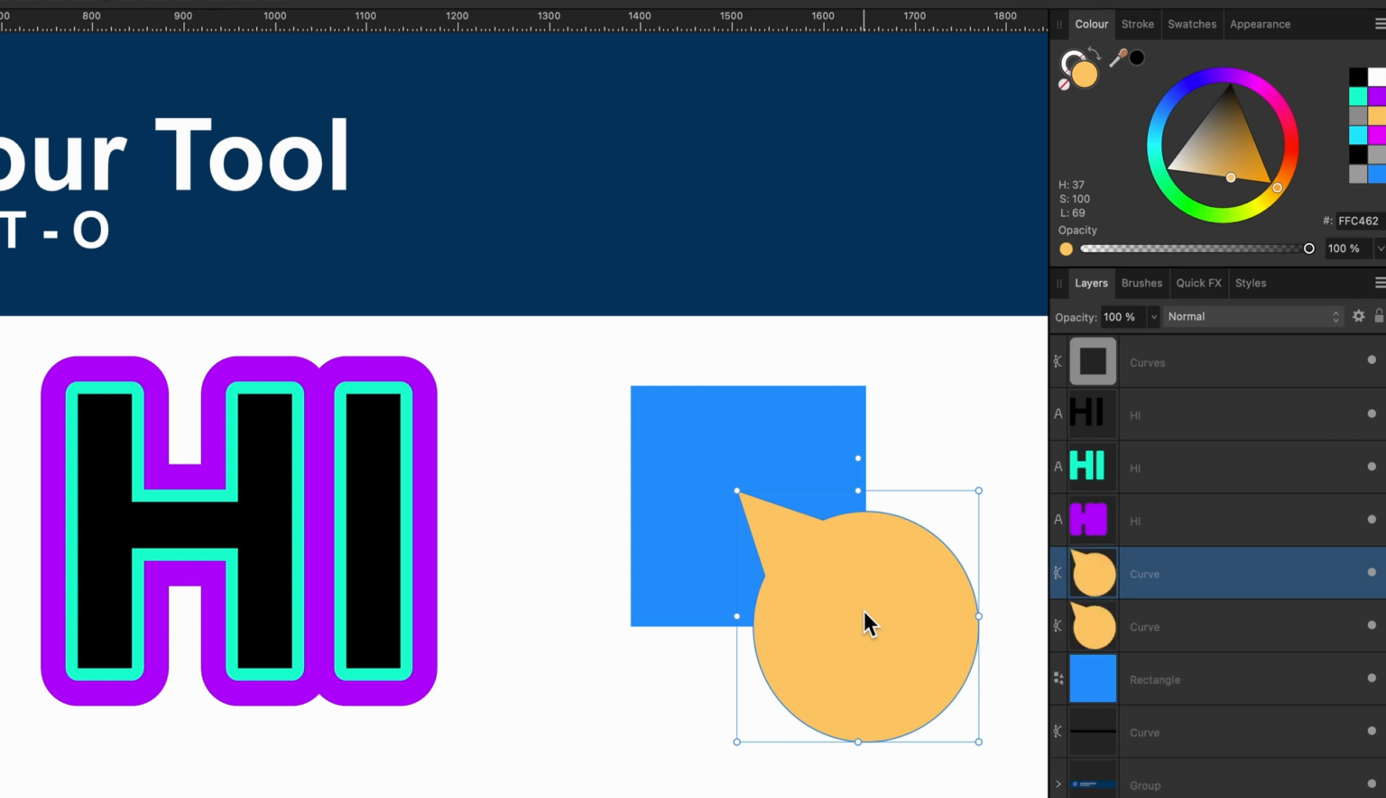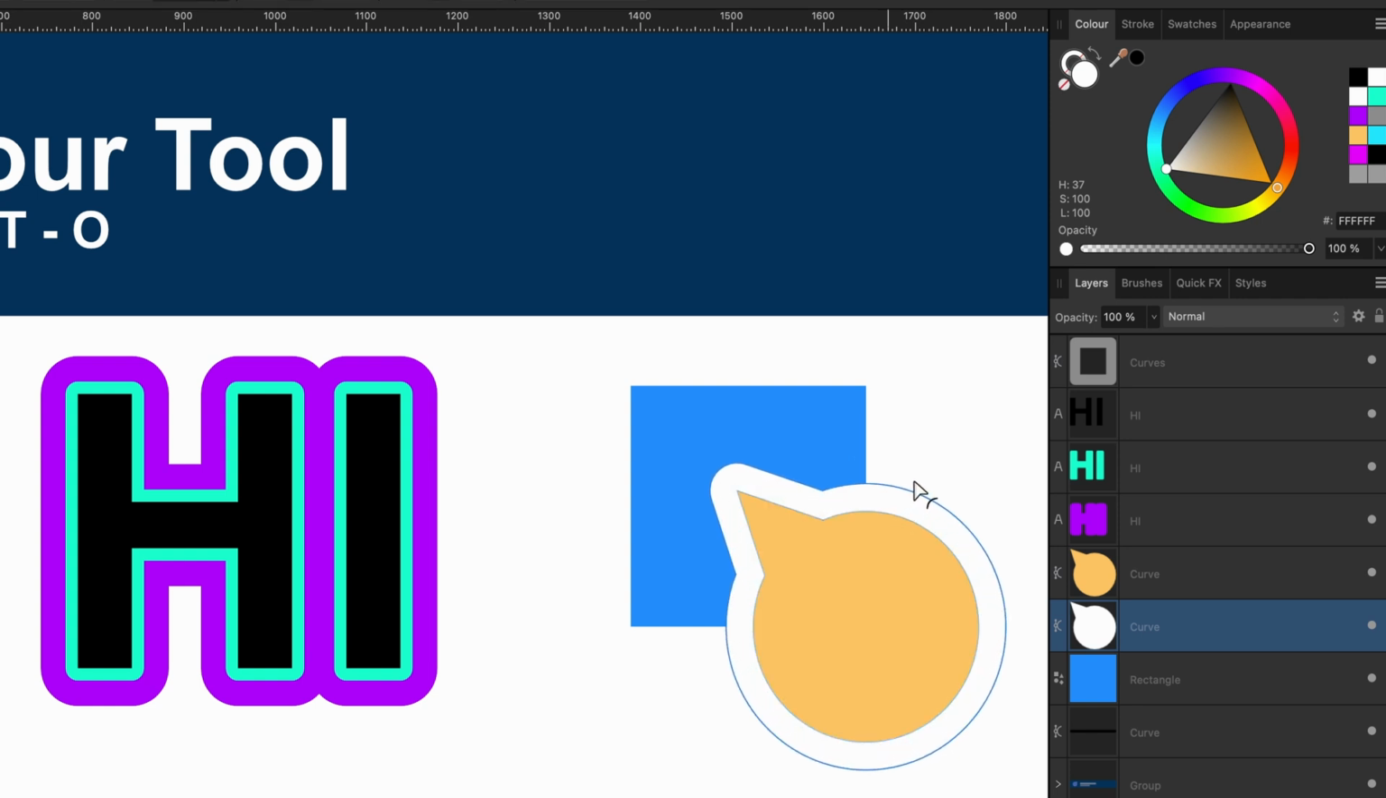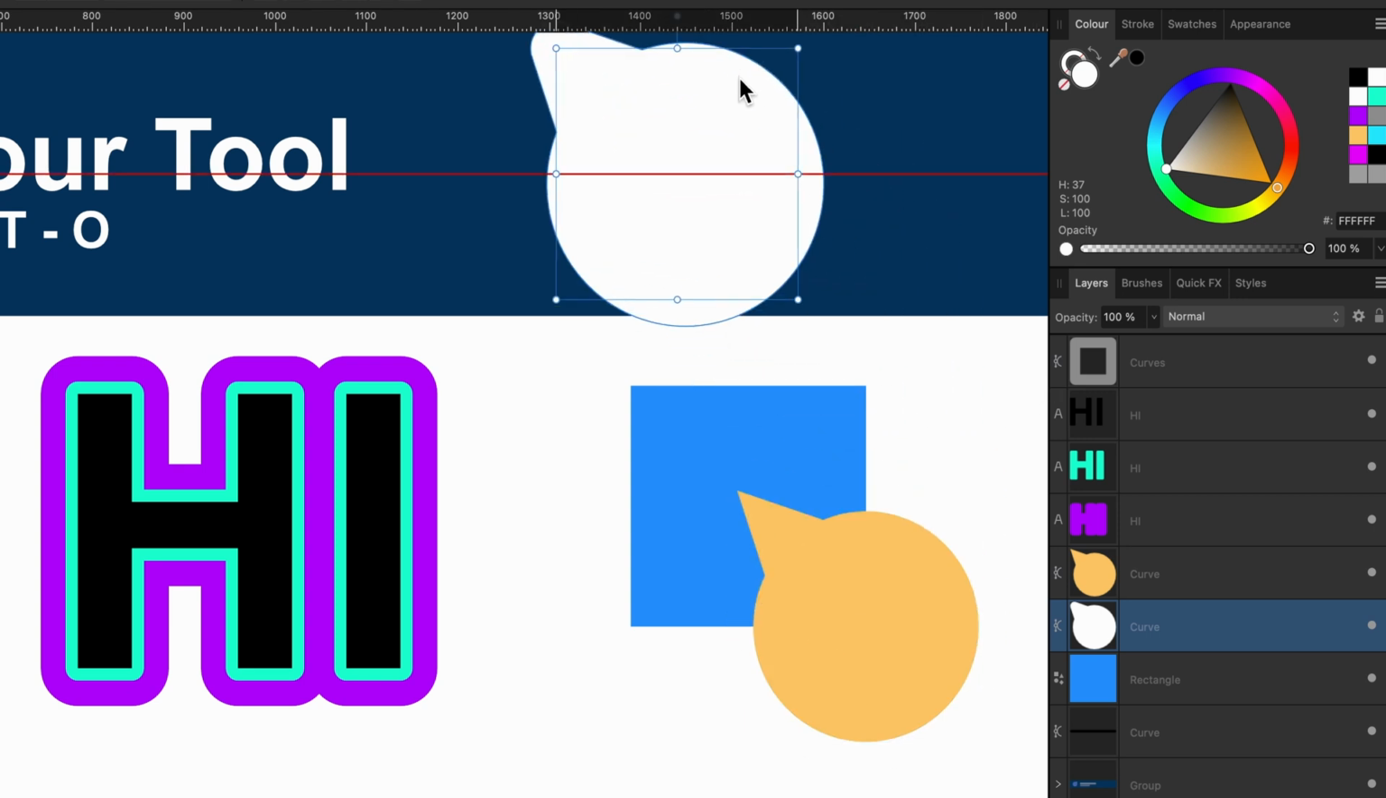So what I'm going to do, just like the text, I'm going to Command J, that's to duplicate it. I'm going to click on the bottom layer, and I'm going to change that color to white so it matches the background, because I want to create that distance. Now I'm going to click on O for the contour tool, and I'm going to click and drag outwards.